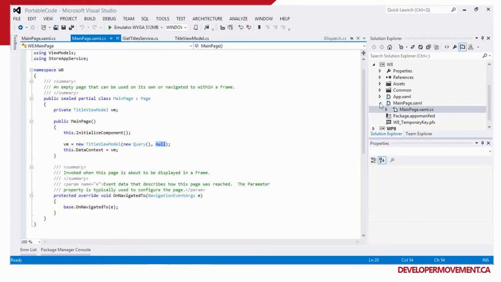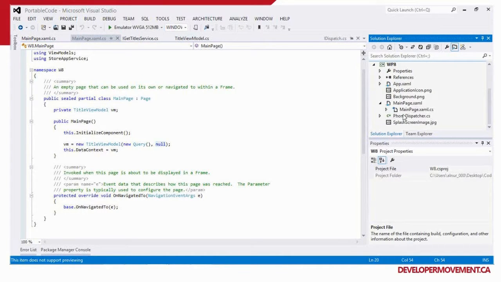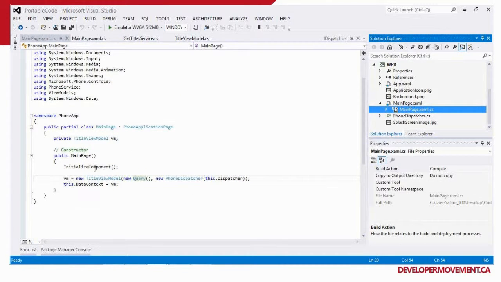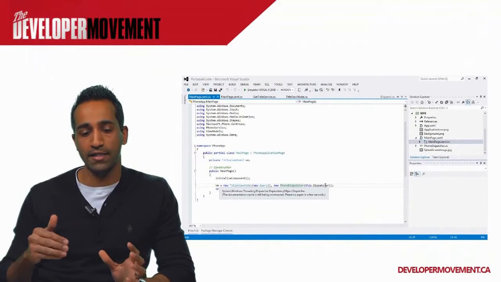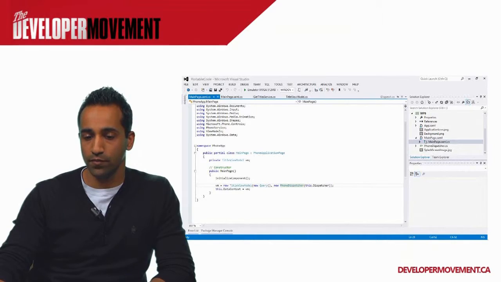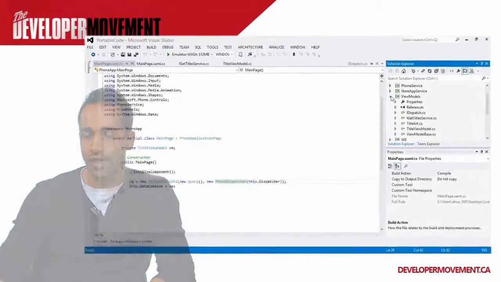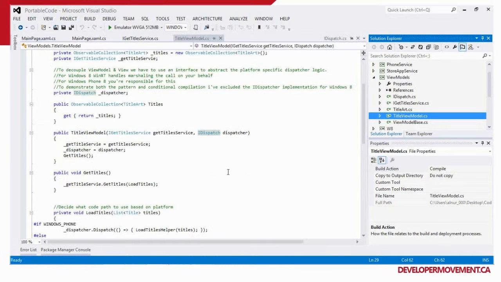In Windows Phone 8, because I have to handle that myself, I'm actually going to pass in a new PhoneDispatcher, and that's just taking a reference to the current dispatcher. So again, I've abstracted the concept of a dispatcher, and I'm just going to pass in the actual concrete dispatcher to it. So in the view model, again, it doesn't care. All it cares about is me passing in an IDispatcher reference. In the Windows 8 case, it's null, but in Windows Phone, it's actually something concrete. So let me bring that up again, and you can see that here.